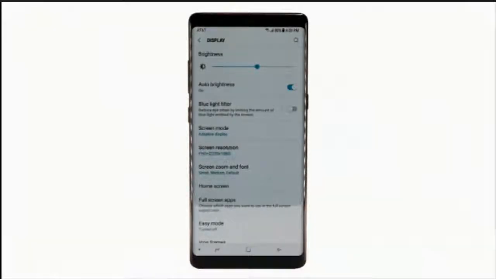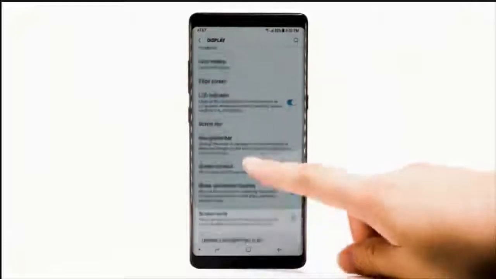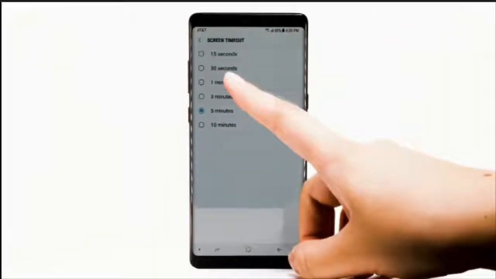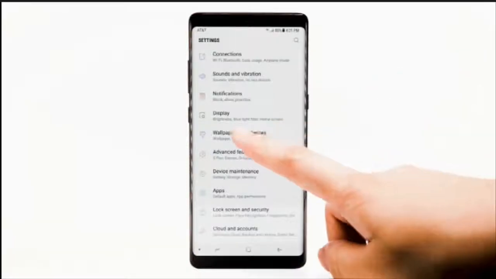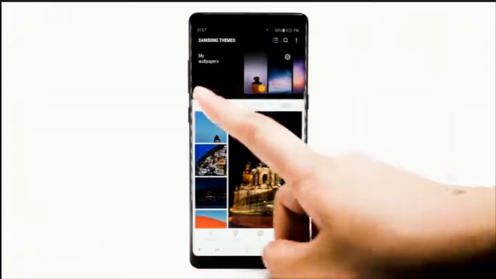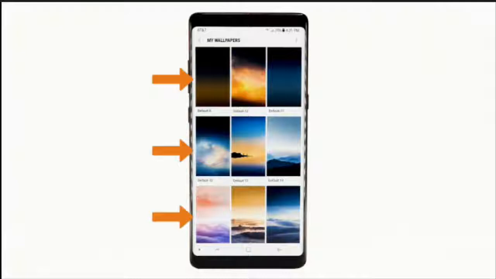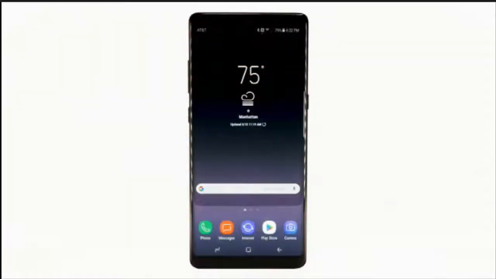To set a shorter screen timeout, scroll to and select Screen Timeout, then select the desired option. To turn off live wallpapers, from the settings screen, select Wallpapers and Themes, then navigate to and select the desired option that is not a live wallpaper. Disable features when not in use to help conserve battery life.